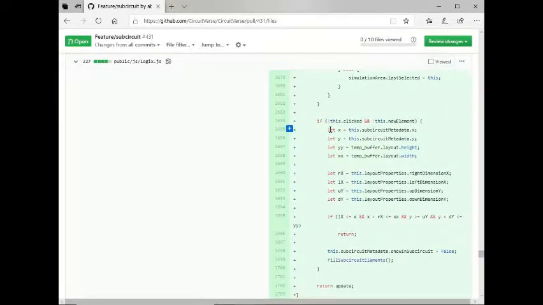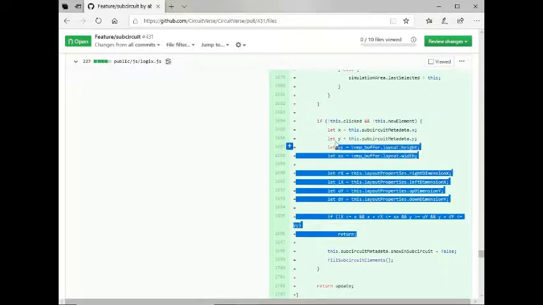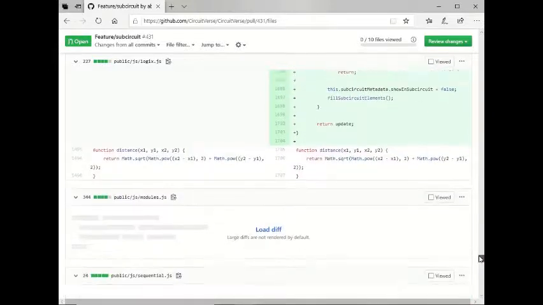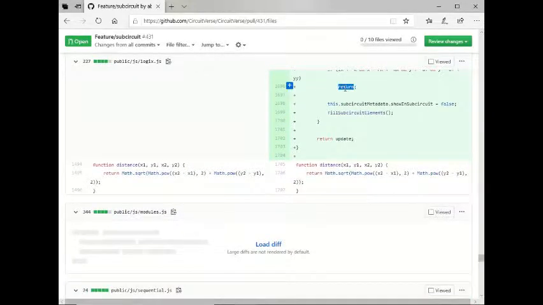Yes, I remember this part. This is the one responsible for determining if some element lies within the borders of the subcircuit. If not, it just goes back to the menu. If it's placed within the subcircuit borders, it just stays in there and it's okay. Else it returns.